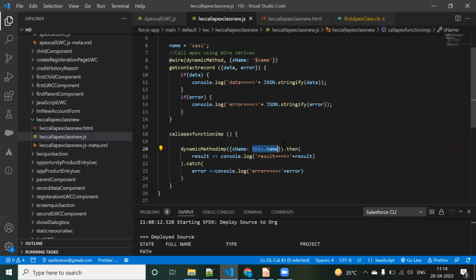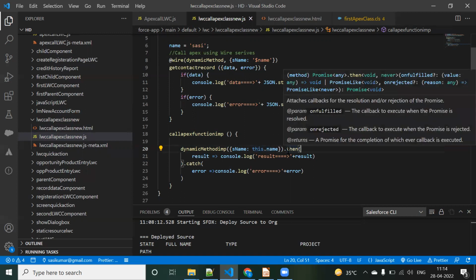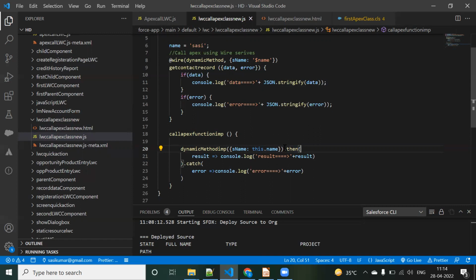So it's your wish. Here we are using then. See, this is a promise function. We will call it a promise. If it's a success, then it will return the values here. The return value will be stored in the data. The catch will be stored in the error. If any error occurs, then the error will be printed here. Okay, just save.